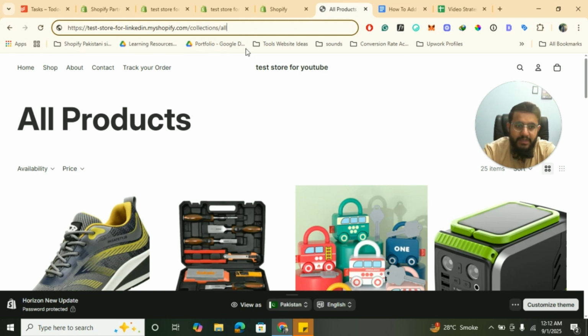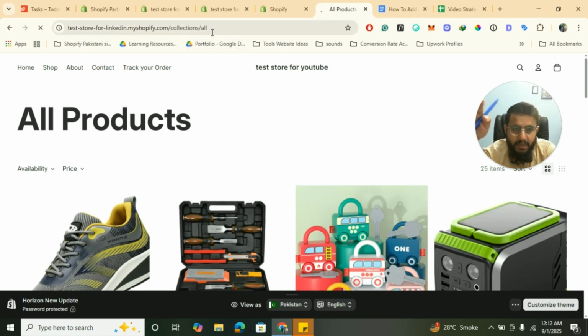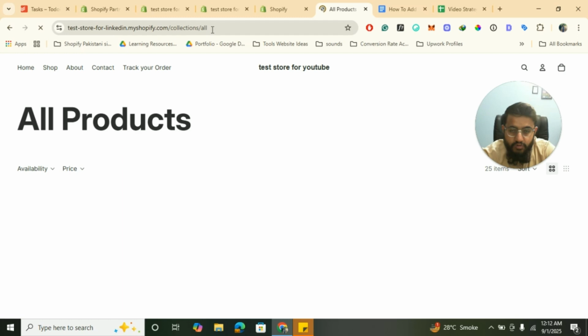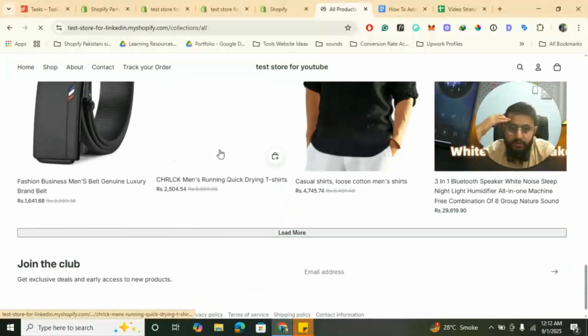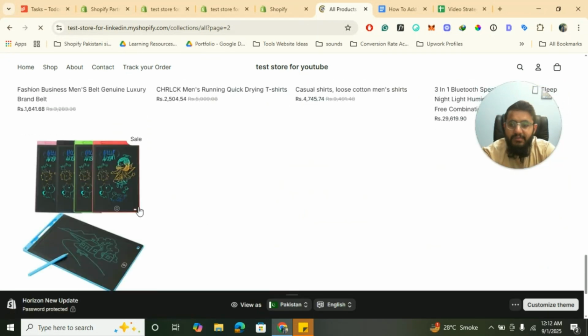So for example, it has 25 items. So just keep an eye on the URL and you will know what I'm referring to. I will go down, and these are 24 products and the load more button and 25 products. So as you can see, page 2, it has already automatically created page 2 and created an infinite scrolling. So it is working really fine.